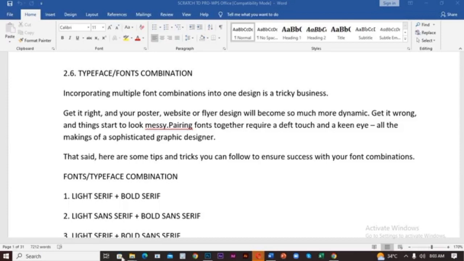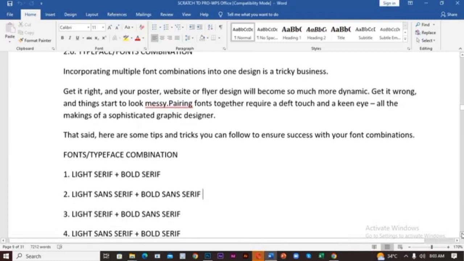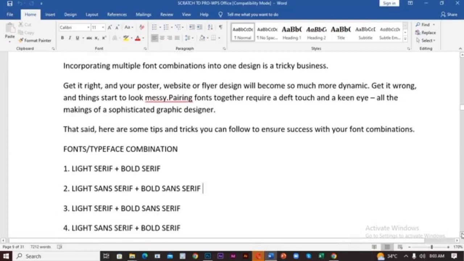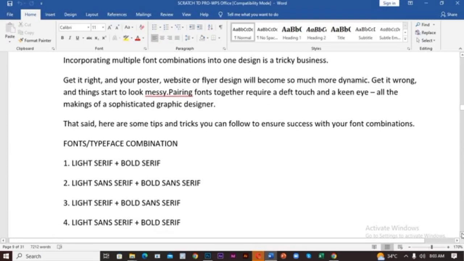So, as a newbie, you can actually start with this. For some of us that are just starting, some of us that don't understand this that much, you can actually start with these small tips. Okay, so we have what we call light serif and bold serif. So let me show us the difference between sans serif, serif, and the rest of that.